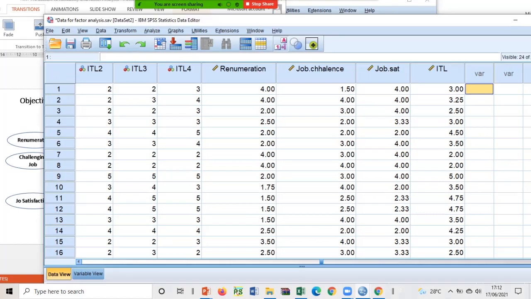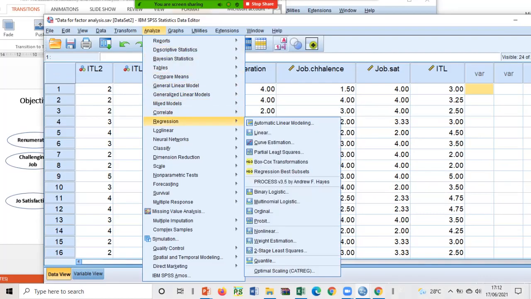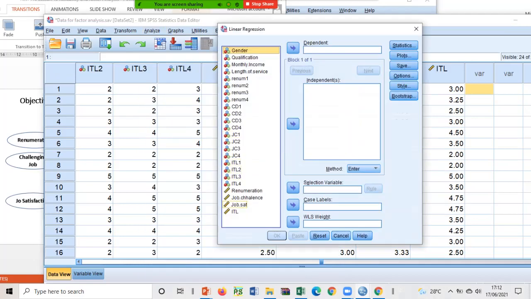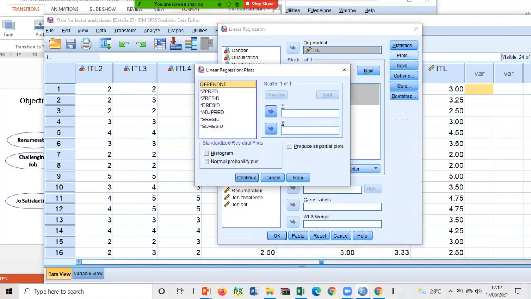Right. Analyze, regression, linear, dependent, ITL, independent, these three variables. See, all these are latent actually, computed values. What else we do? For the plots, always do this. Predicted x-axis, residual y-axis, always. Residual, predicted. So this will give you the residual plot.